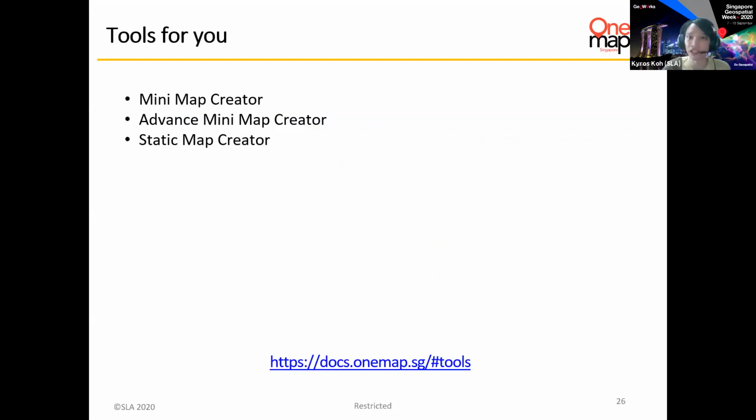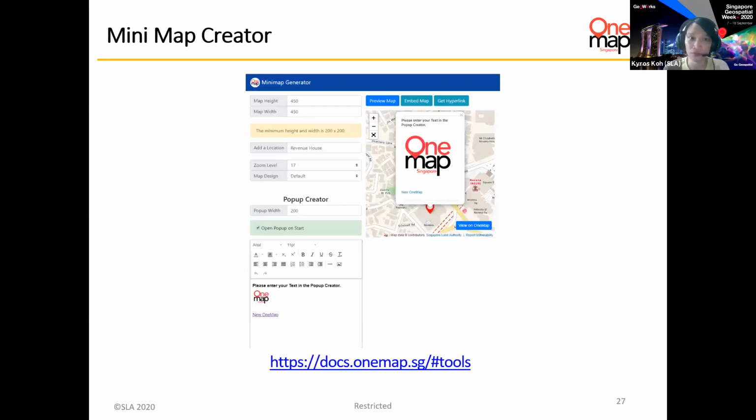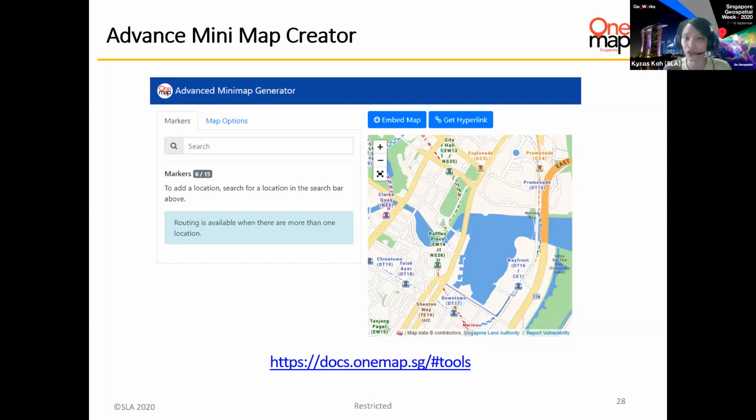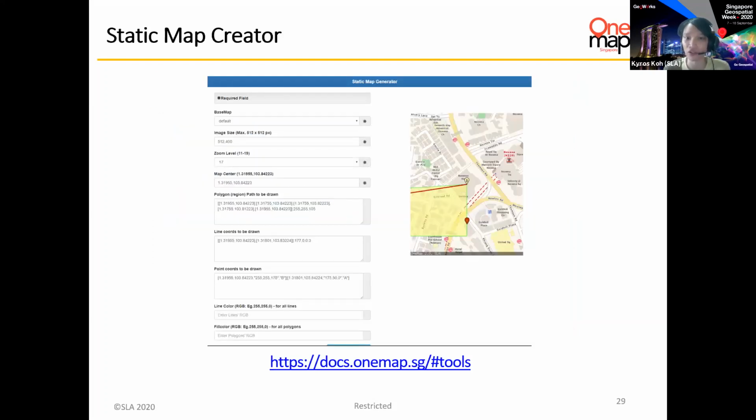BaseMap creator is more interactive. You can click and pan around, zoom in, zoom out. That is a minimap. The advanced minimap comes with reverse geocoding, and you can also integrate routing capabilities, so you can look into that if you want to use it. The static map is a PNG image. For minimaps, this is how it looks. You can specify the dimension, the search attribute, the zoom level, the design of the map, and you can create your own pop-up information. The advanced minimap is the same as the minimap but with routing purposes. And with the static map you can draw all the points, polylines, or information over here. You can play around with it.